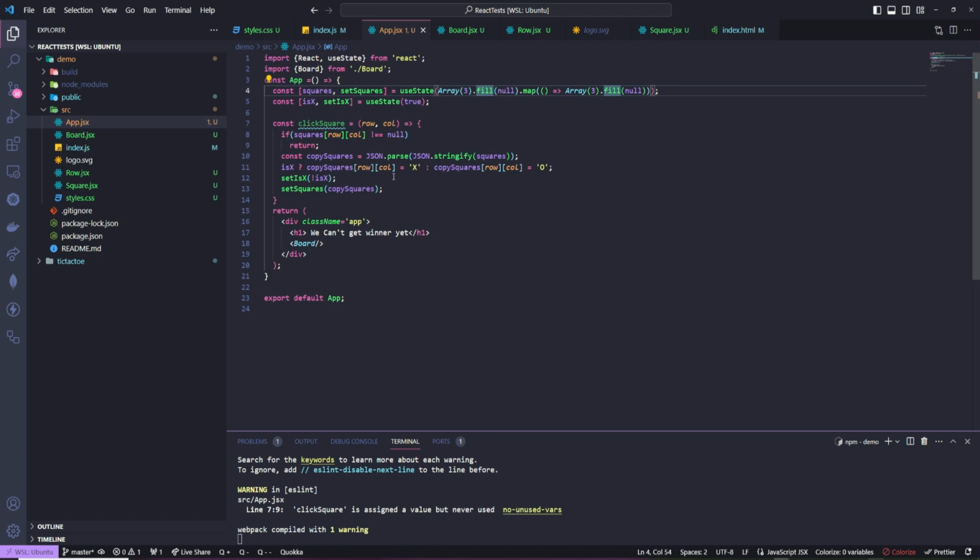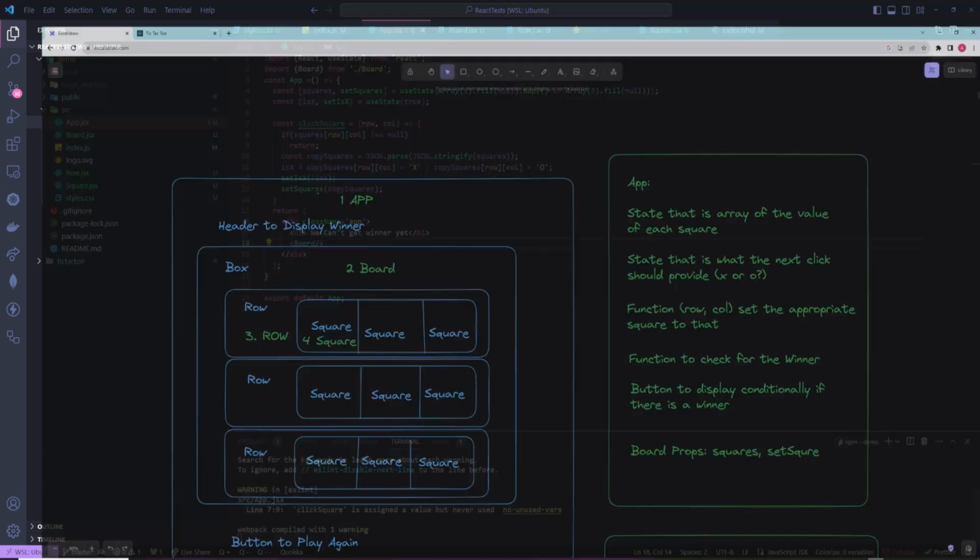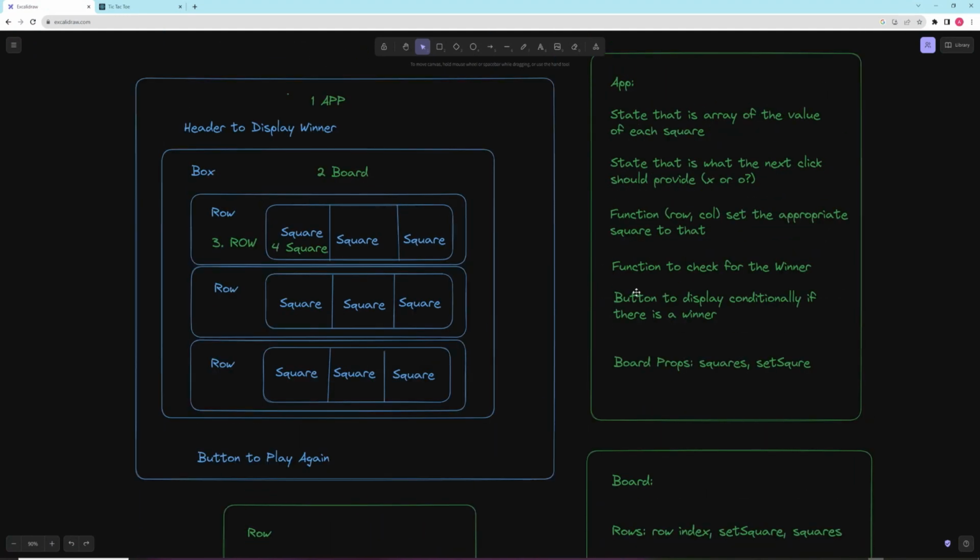But we need to actually pass all this down, right? For the winner, we're not going to worry about that yet, but for the board, we actually need to pass that down into it. So let's take a look at what we're passing down into the board to remind ourselves. We need to pass a function to check for the winner.